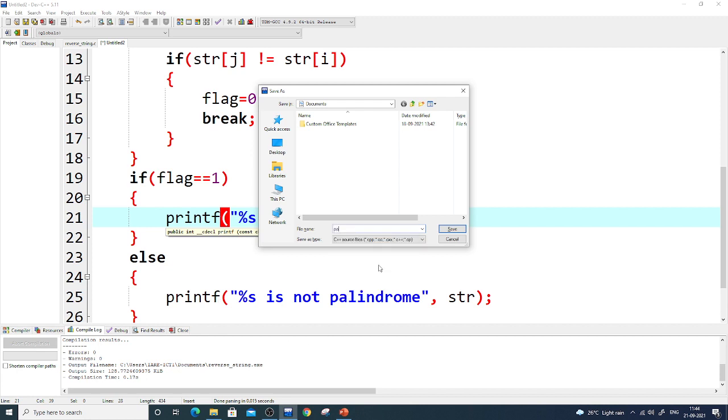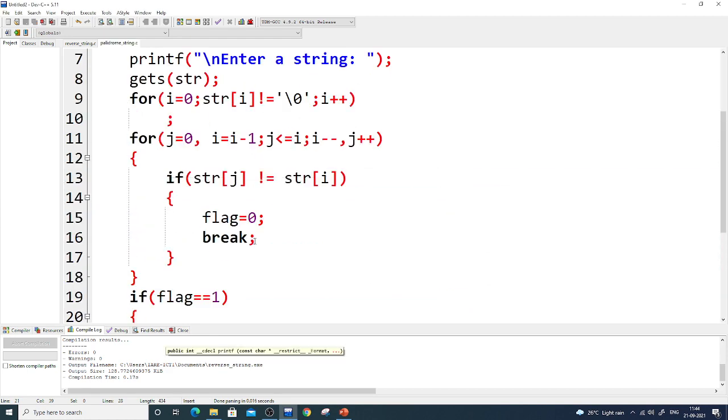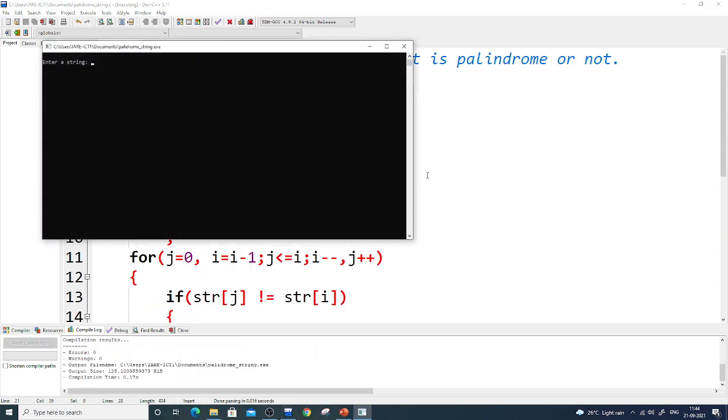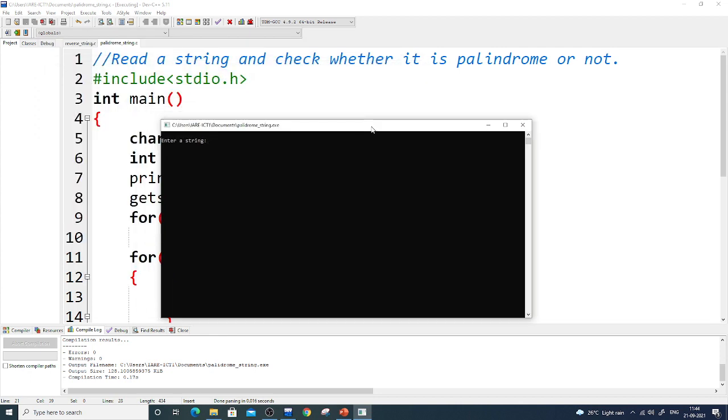Let us save it as palindrome string and save it as a C file. So let us check once whether we have written our program correctly or not. So let us compile and check it. So we have compiled, there are no errors. So let us give a string. Suppose I am giving a string as welcome. So welcome is not a palindrome. Now let us go for another test case.